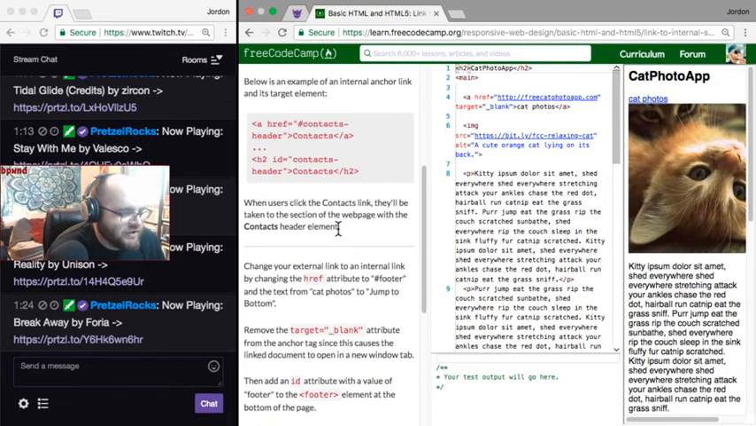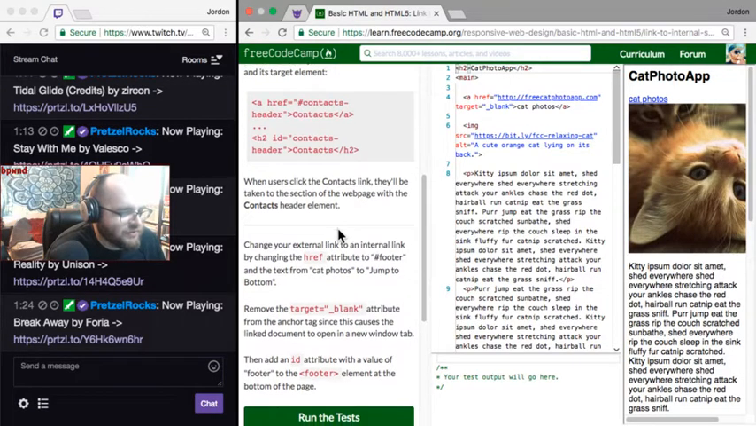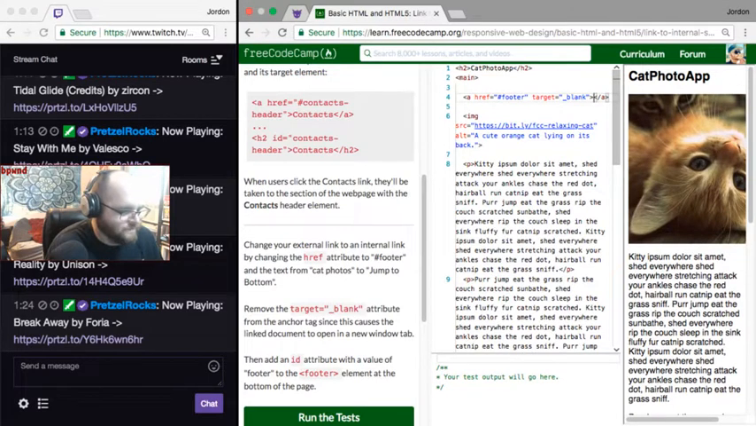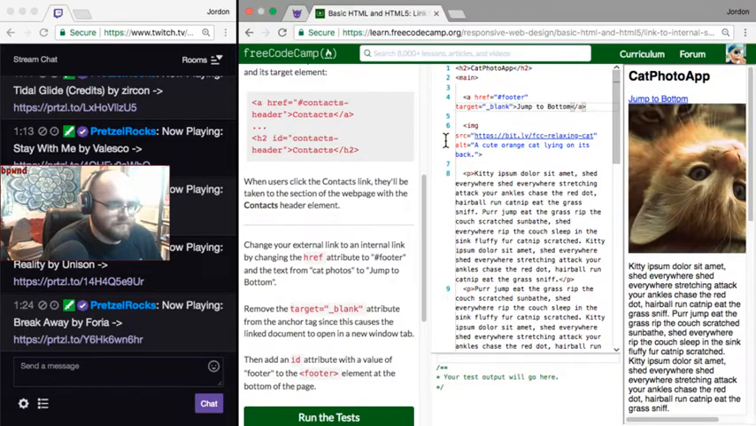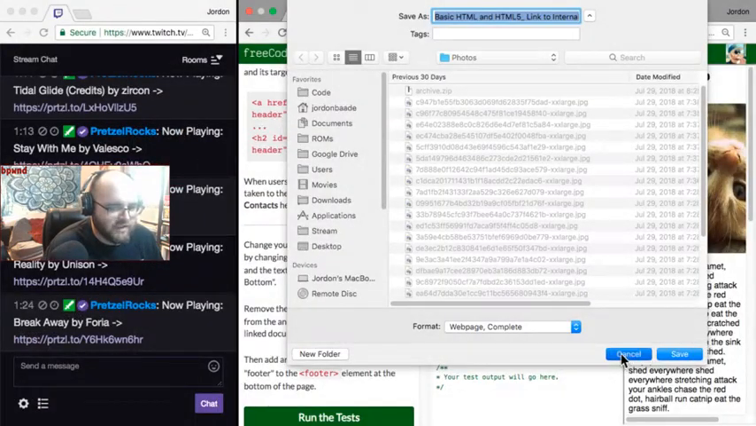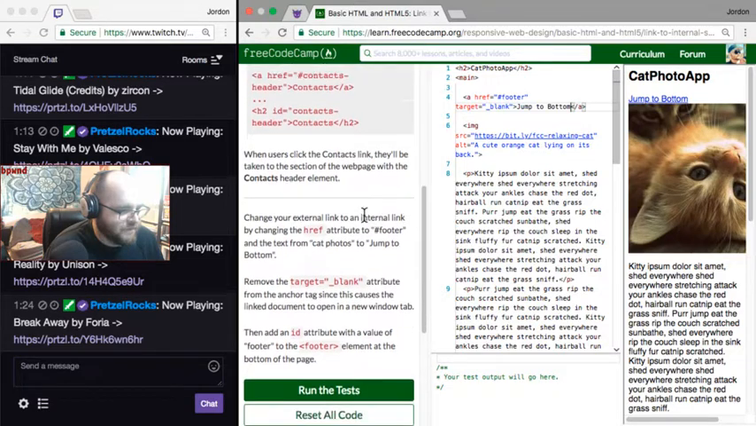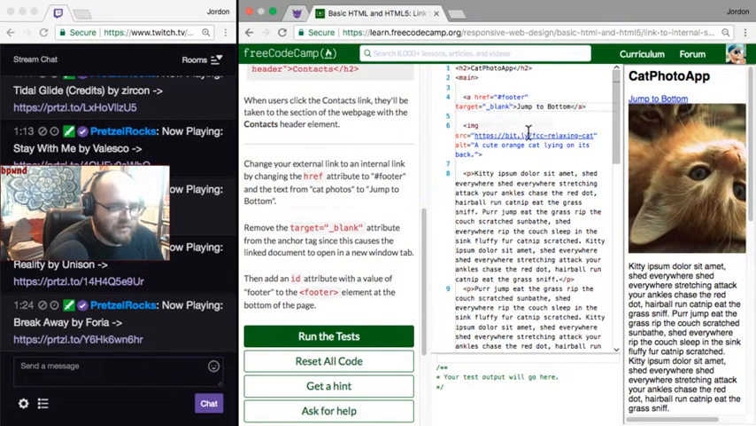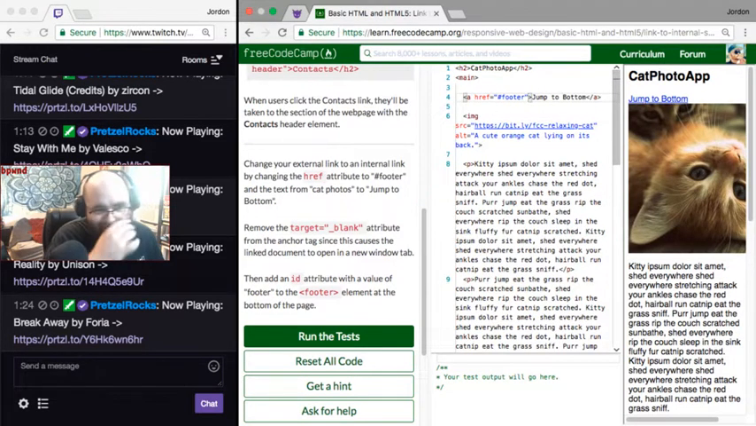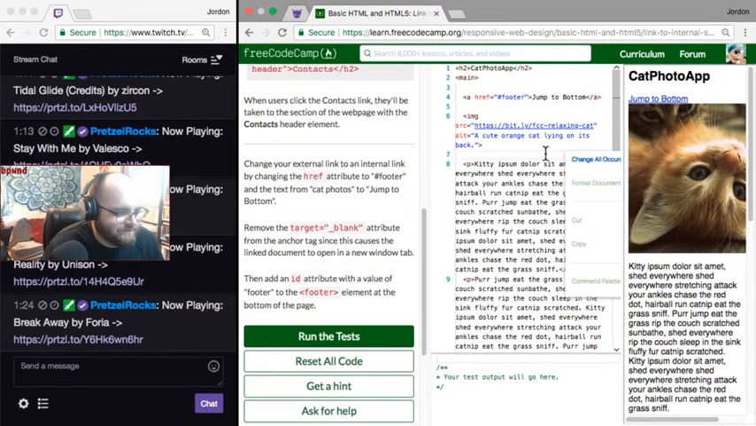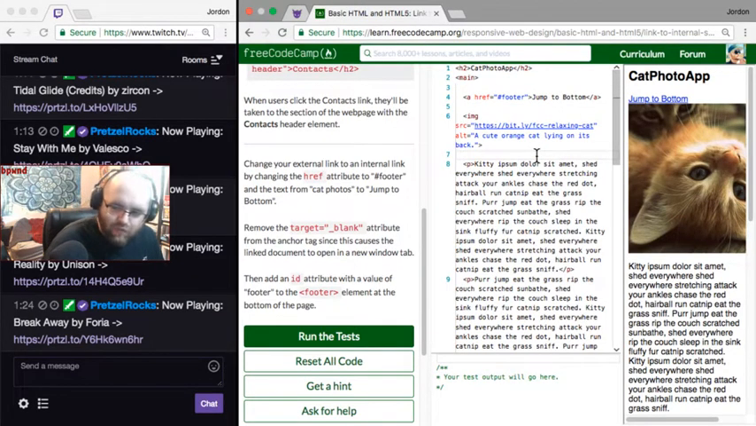When users click the contacts link, they'll be taken to the section of the web page with the contacts header element. Change your external link to an internal link by changing the href attribute to hashtag footer and the text from cat photos to jump to bottom. Again, we don't need to save here. Remove the target equal blank attribute. And they didn't really talk about this, but with that on an anchor, it will make it open the link in a new tab. So that's pretty popular to use on your web pages.